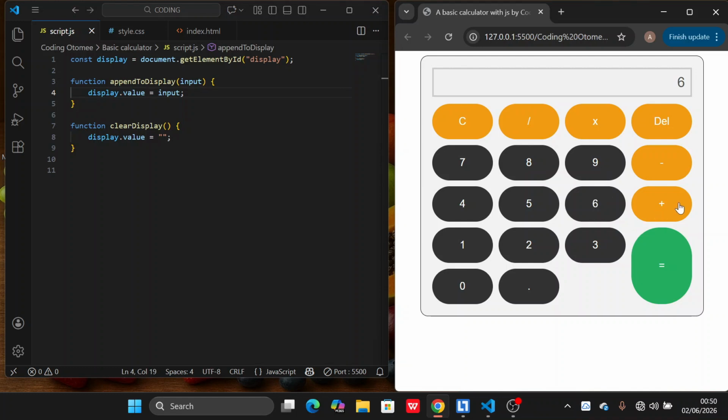So if I want to say 6 plus something, it won't work. So I need the addition assignment operator, which means whatever is there already. If 8 is there already, that means display value is 8. Then display value plus equal to input. I type append to display 9, it comes and joins 8. Type minus, then like that.